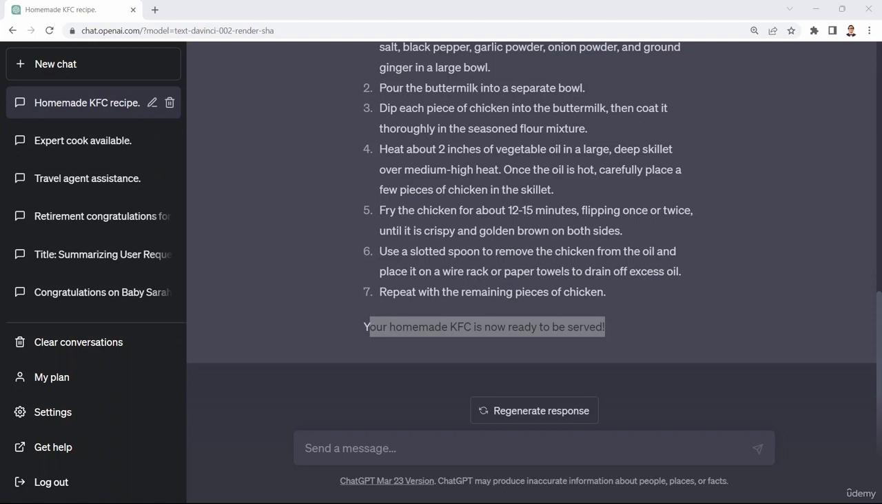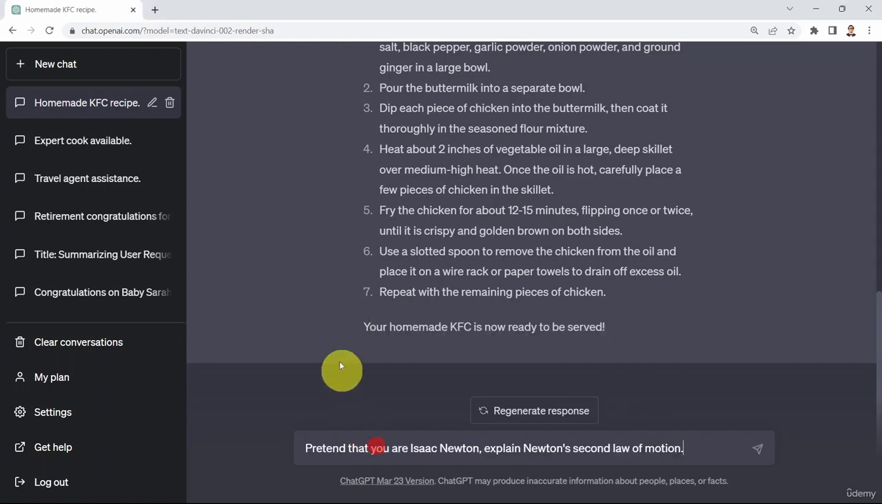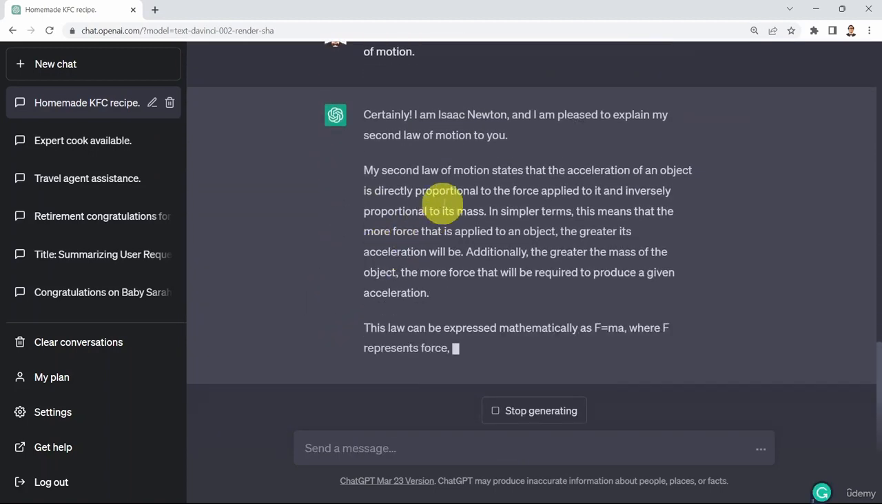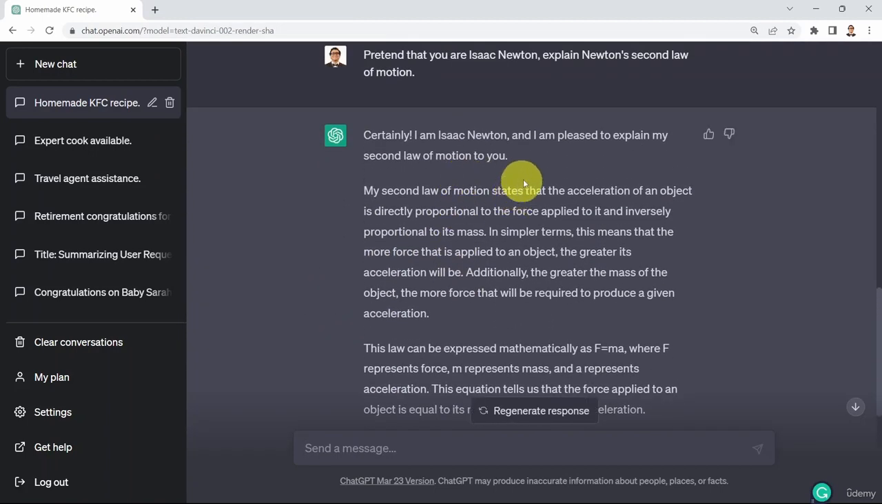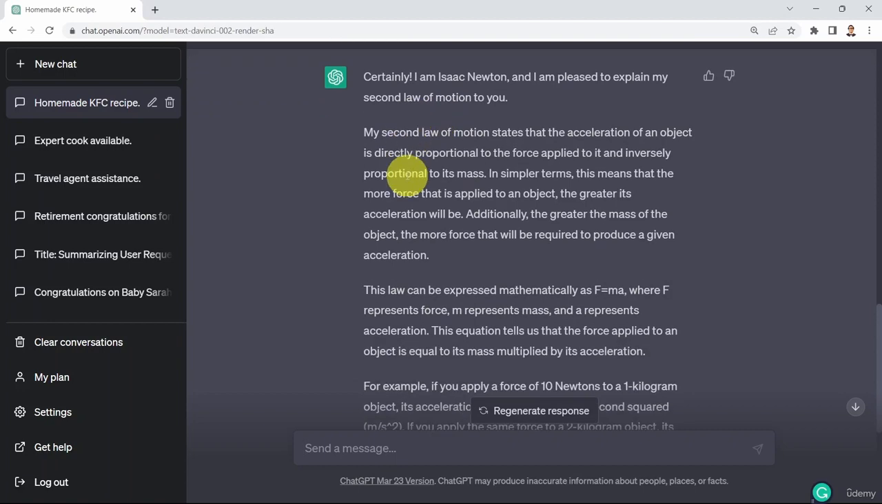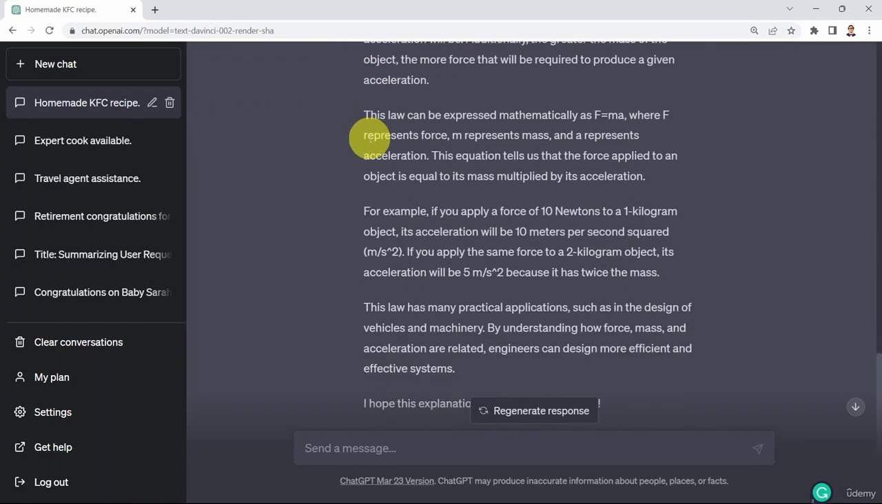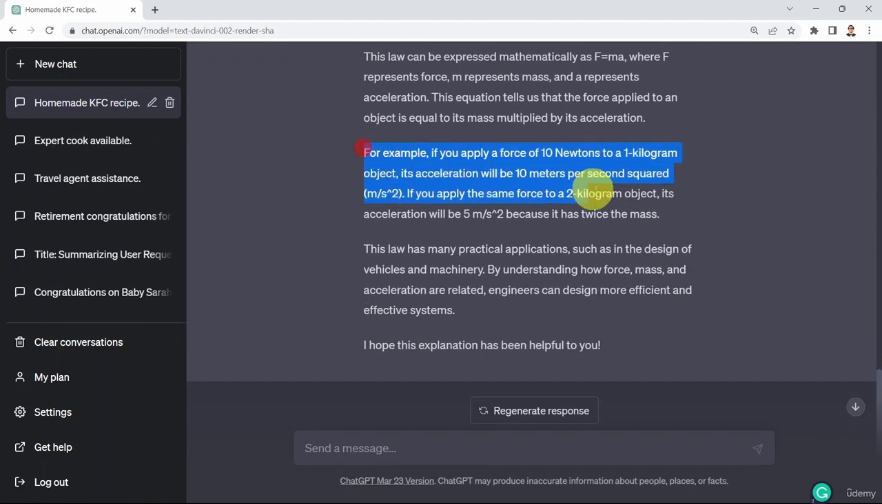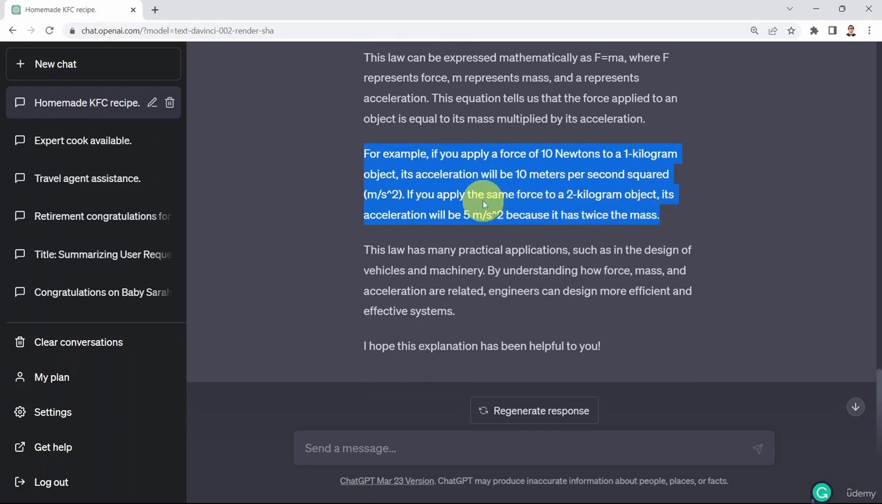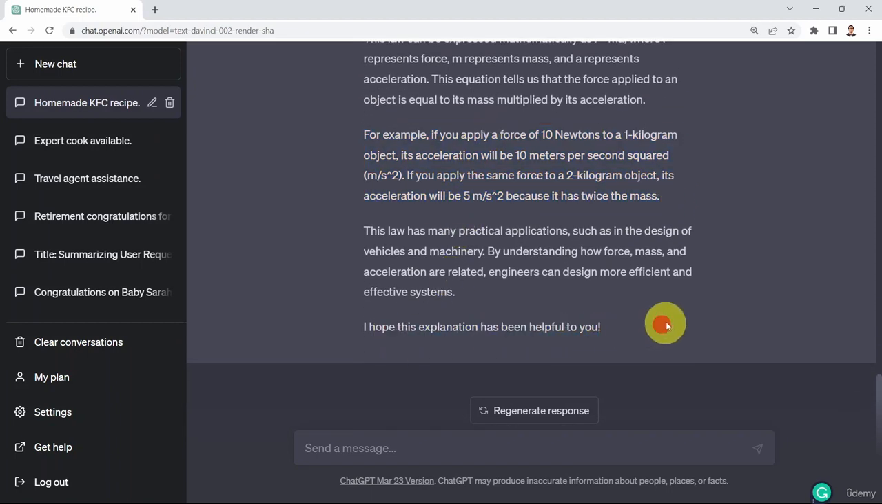So what I'm going to do here is I'm going to basically say the following. Pretend that you are Isaac Newton, and I want you to explain Newton's second law of motion. Certainly. I am Isaac Newton, and I'm pleased to explain my second law of motion to you. And this is simply the second law of motion, and it's explained with examples as well, which is pretty amazing. And I hope this explanation has been helpful to you.